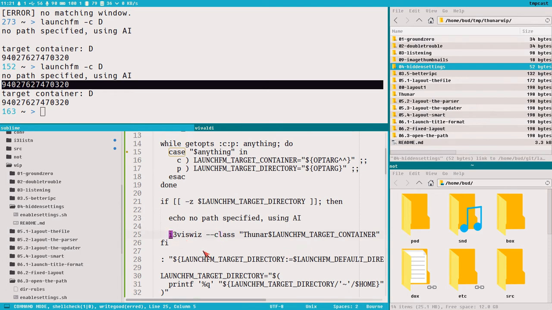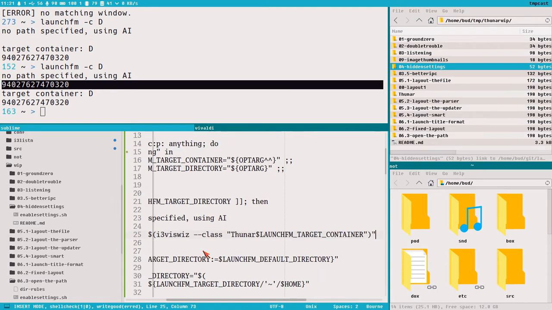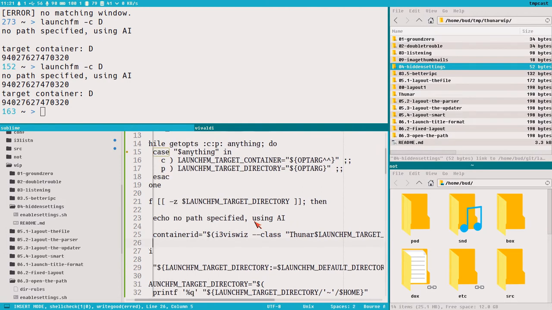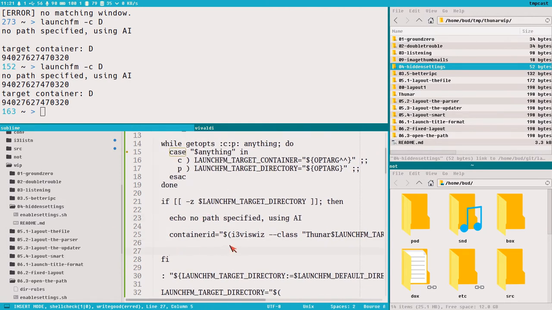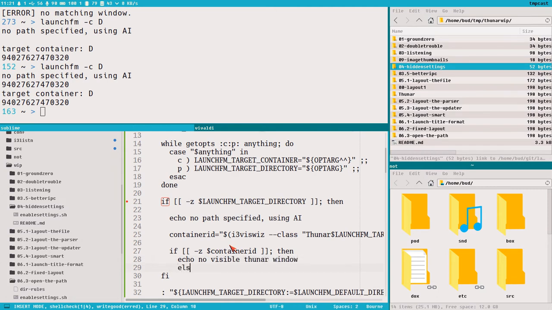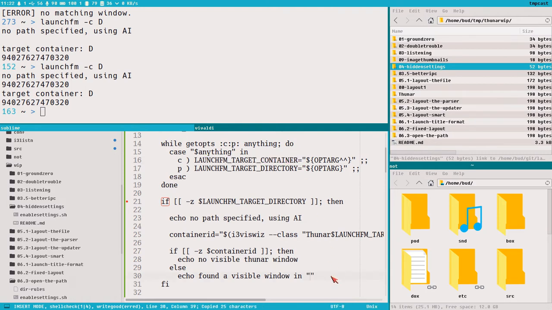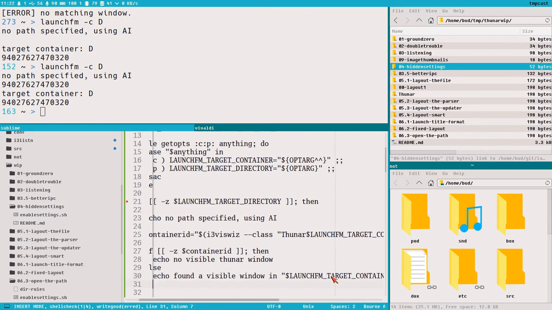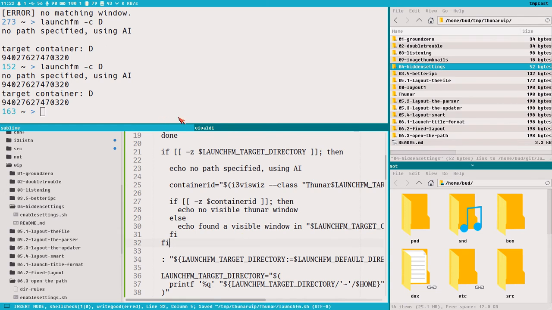So we could store this output of i3viswiz here in container ID is equal to the output of this command. And then we test here. If z container ID, then echo no visible Thunar window, else echo found a visible window in container. Okay, let's test it again.